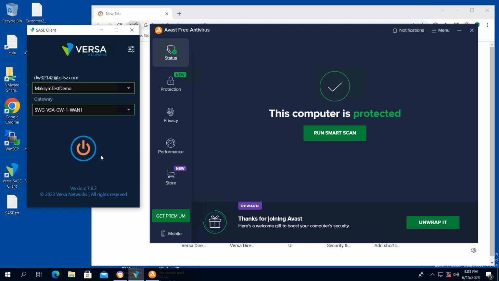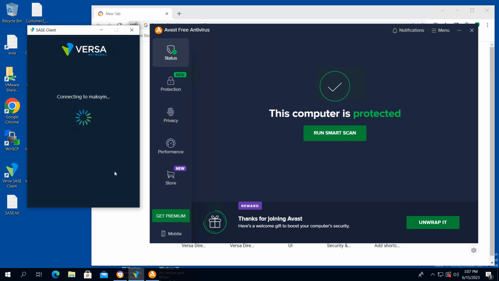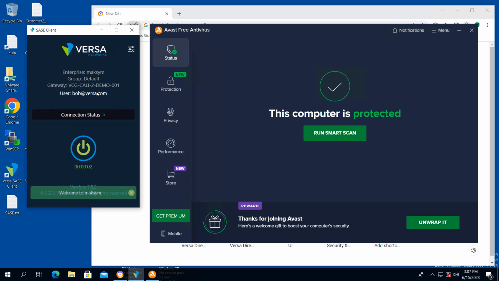Let me go ahead and try to connect to my new organization where I just registered. So I click connect. It's connecting to my organization, selected by gateway, and now I'm connected. It says welcome to Maxim organization.